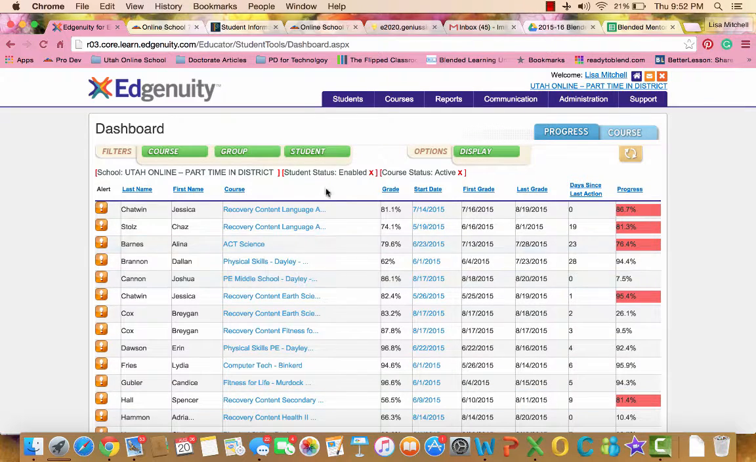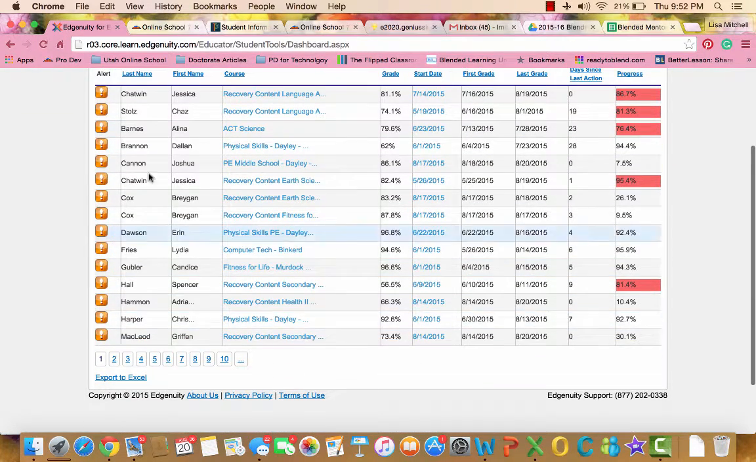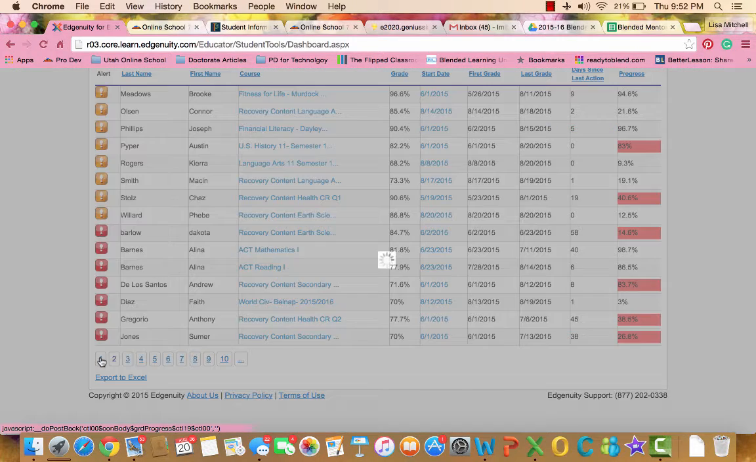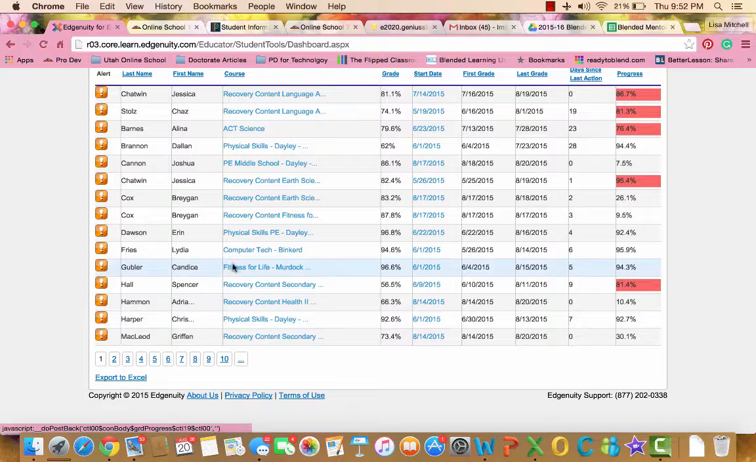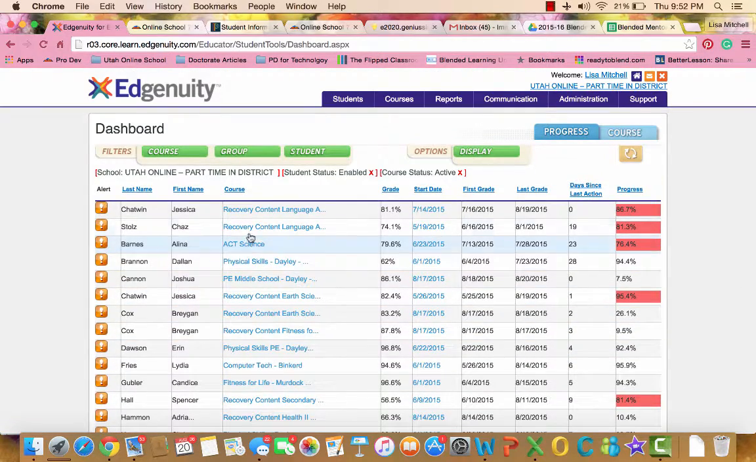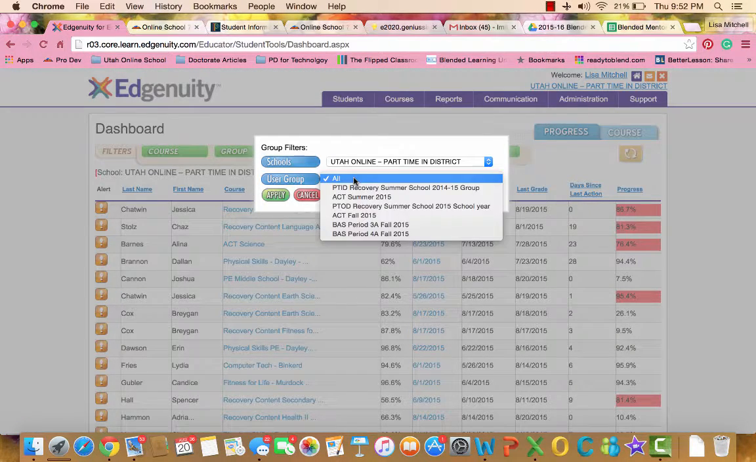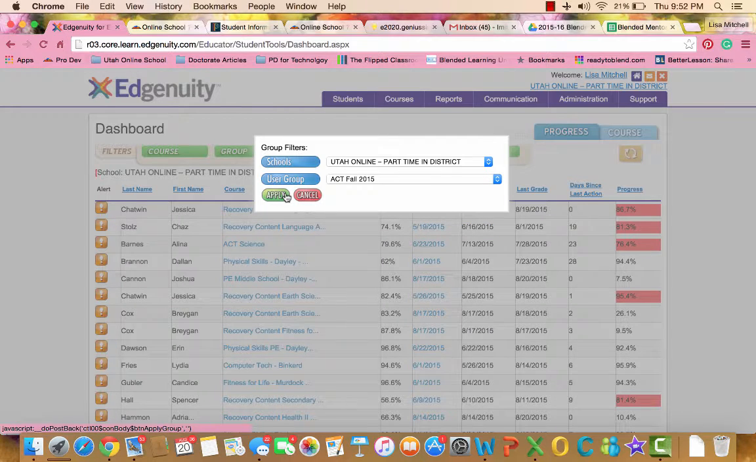They have various alerts that mentors need to work with. The yellow alerts are always before the red alerts. But you only want to work with your students in your group. So you're going to go to group, and I'm going to find the group that I want to work with. I want to work with my ACT Fall 2015 group and apply.